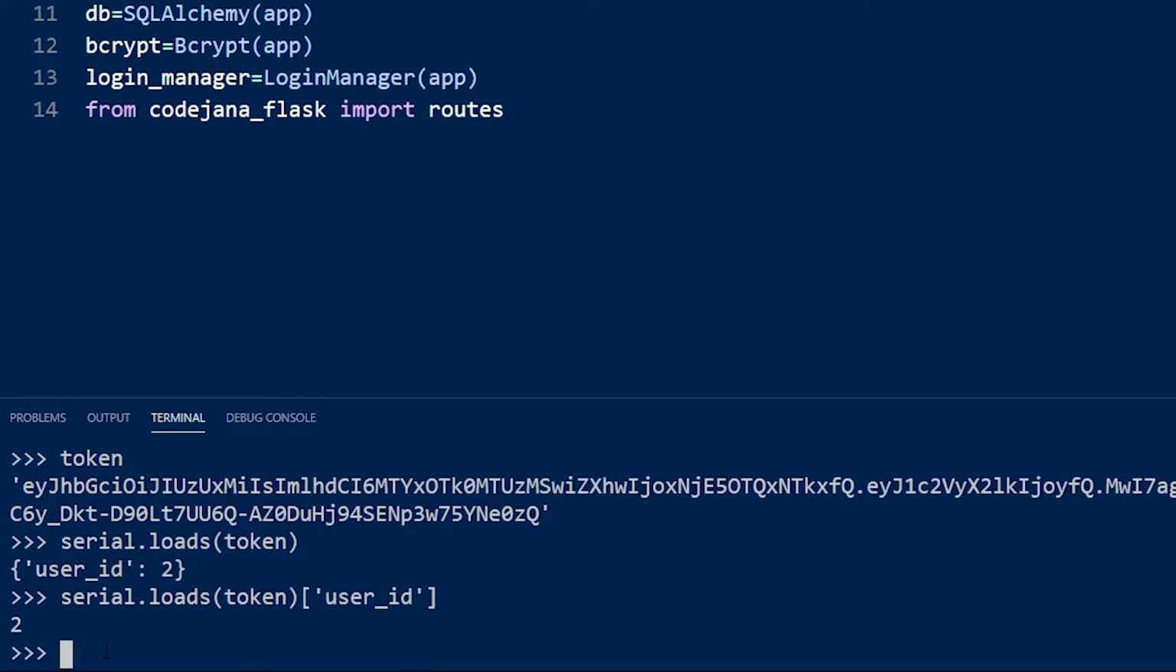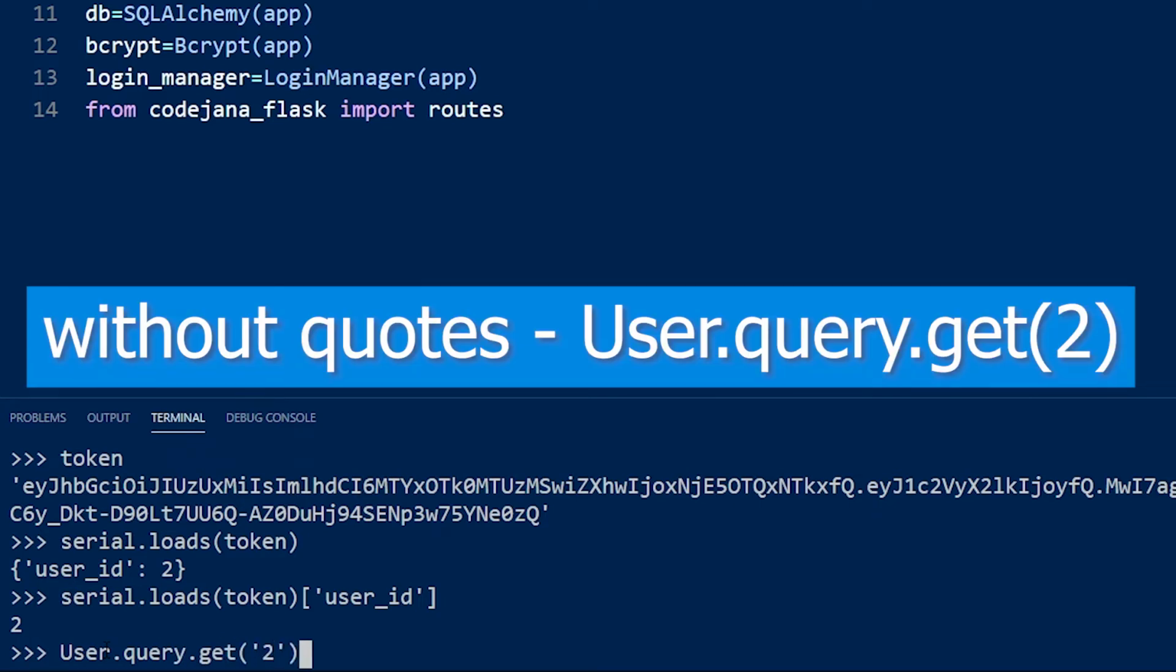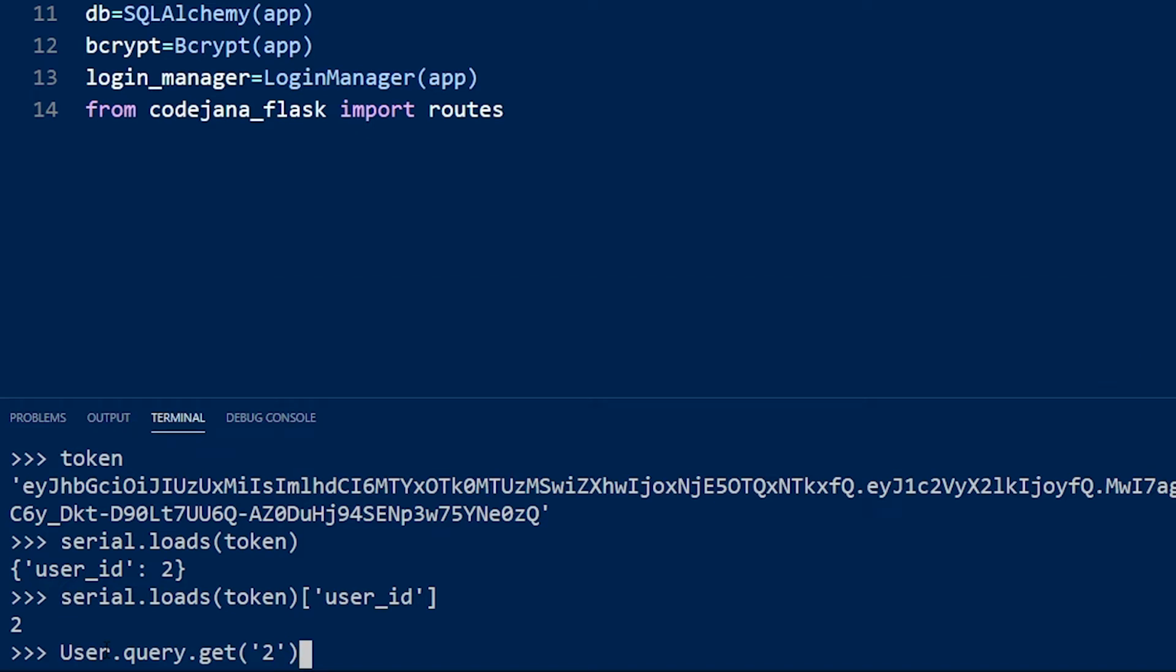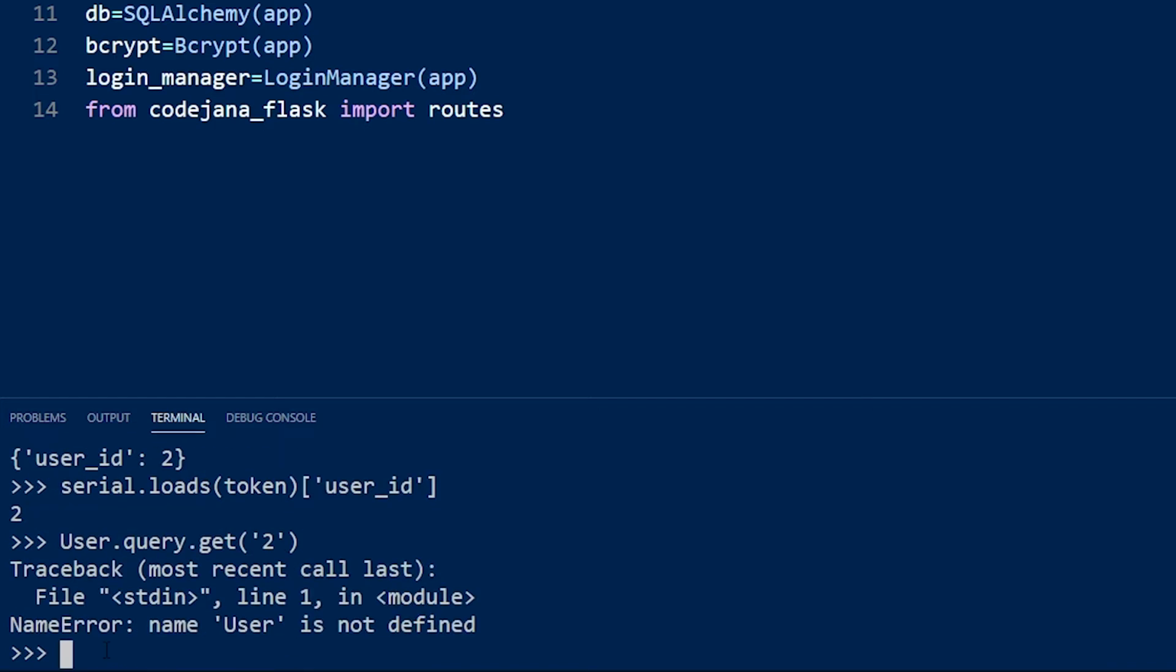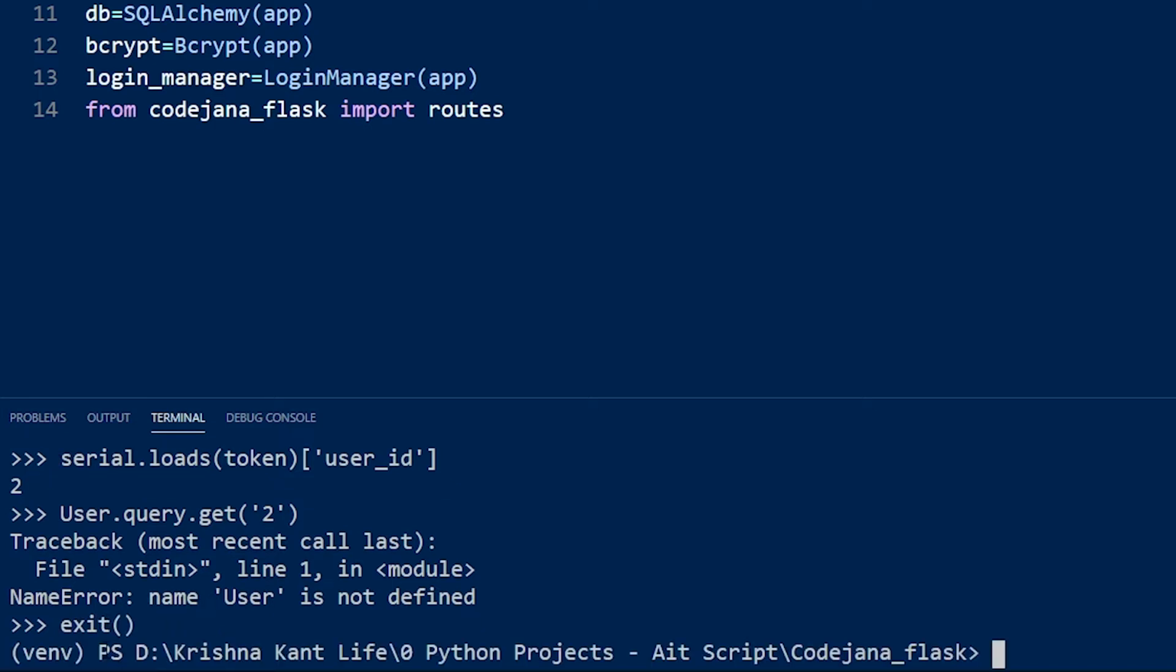Wonderful. So now what good does this do for us? Well, you already know that we can do user.query.get and then pass this 2, 1, 3, anything there and grab that user by ID. After that, well, this is not going to work, but still pretend that it is going to work. Don't worry about that error. Let's say if it worked, you could actually do user.id, user.username, user.email and so on. So I hope the concept is clear to you. So I'm going to just exit out of it, and now we are going to use this technique to create a token.